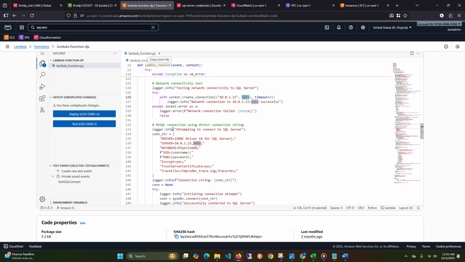Right below here is a really important part of this Lambda function. This is the connection string. This is where it's actually connecting to the SQL Server. I'll go over the driver in a second. That's a crucial piece of info. But the server, again, here's the same private IP from up here. This is the private IP again of the EC2 instance where the Microsoft SQL Server is running. The same port, 1433, the SQL port. Database is PipelineDB. This is our database name within our SQL Server where the data is going to be going.